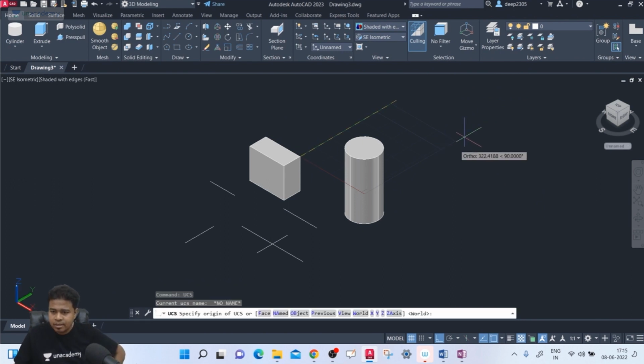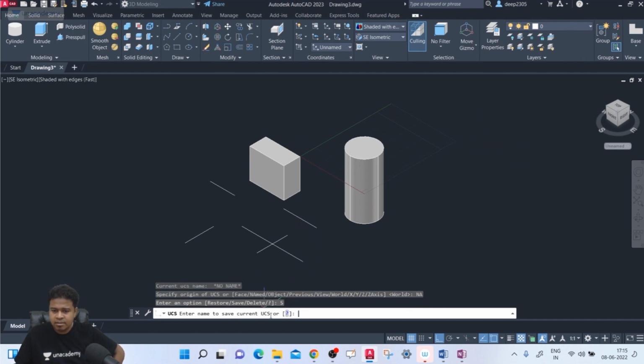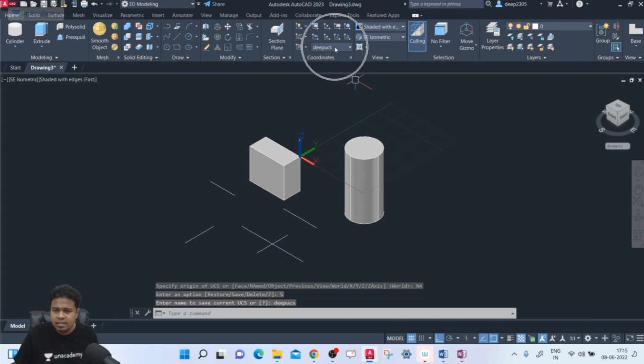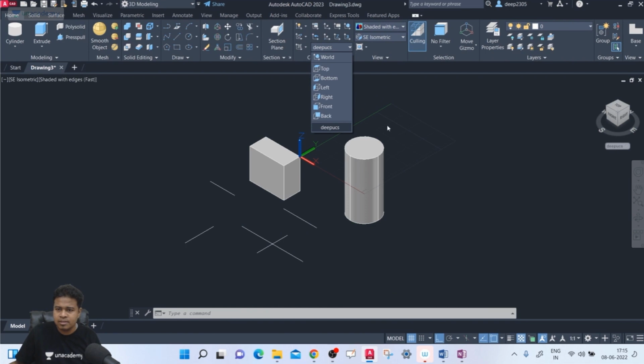Can you see the named? Go to named. Okay. Yes. Save. Let me save this name by Deep UCS. Enter. So you will see that here Deep UCS is displayed here. Okay. Exactly. So that's the UCS command. I hope you got my point.